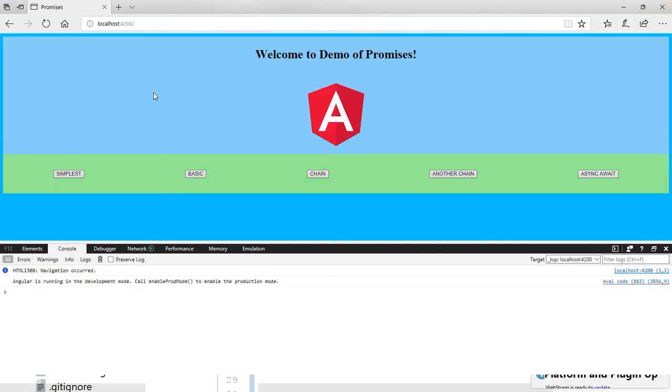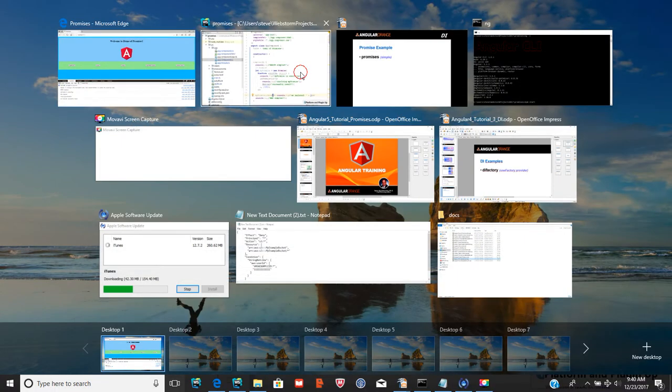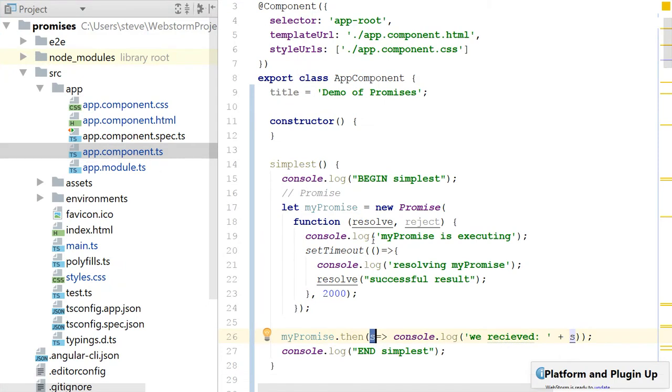Okay, one more time. Okay, so that completes our first example, using the most simplest structure of a promise that you could try to use. Now keep in mind that I could have done anything here. I could have called a web service waiting for a result.